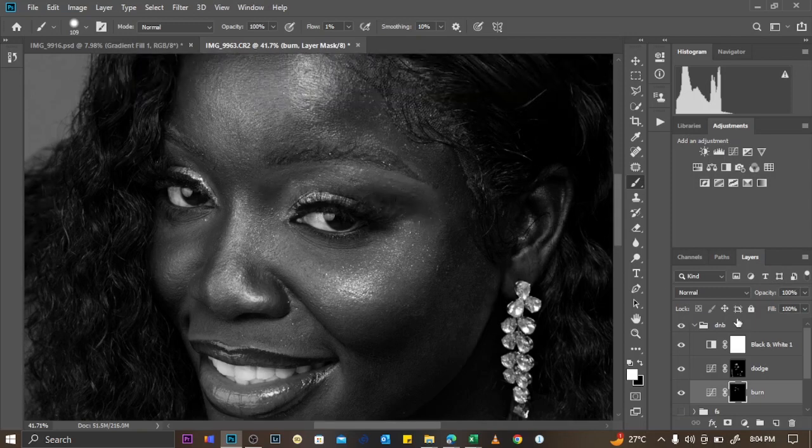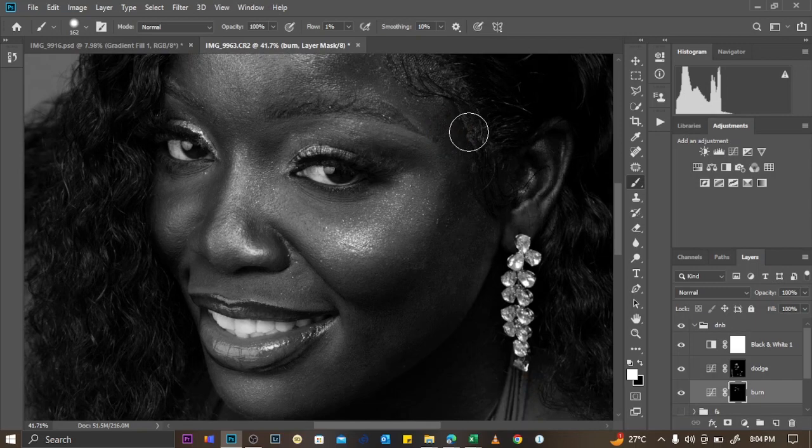So let me show you before and after for the bone. You can see this is very good, not too much effect on it. Very, very good.